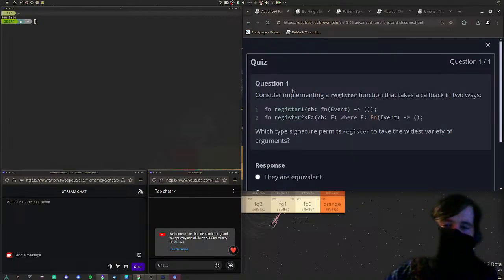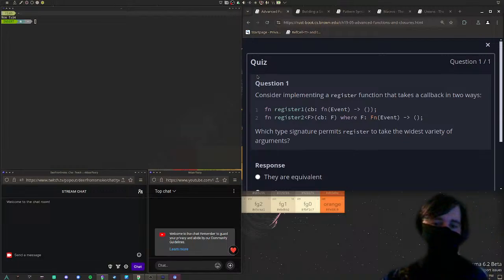Very excited. Consider implementing a register function that takes a callback in two ways. We have a function, register1 and register2. Register1 takes in cb, which is a function taking in something called Event, or a type of Event. Register2, however, has a generic F. cb of type F, where F implements Fn taking an Event, which type signature permits register to take the widest variety of arguments.